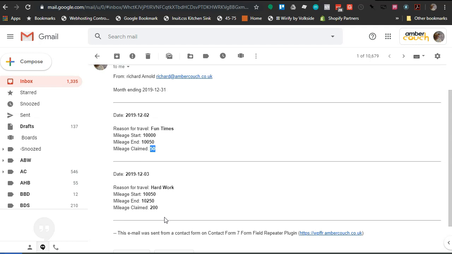So that is how to use Contact Form 7 to create a contact form using the form field repeater to make repeatable fields within Contact Form 7.